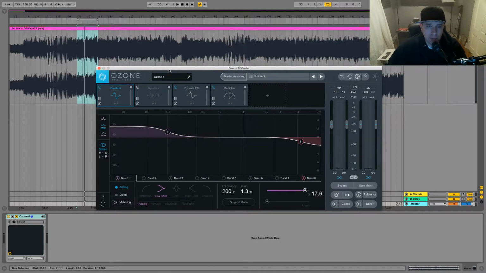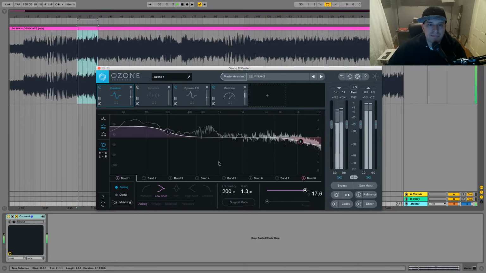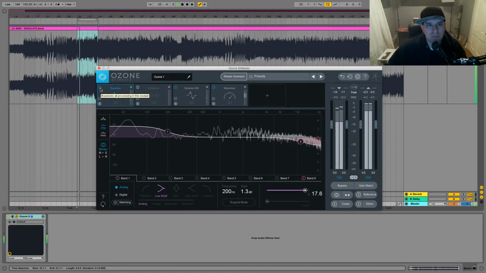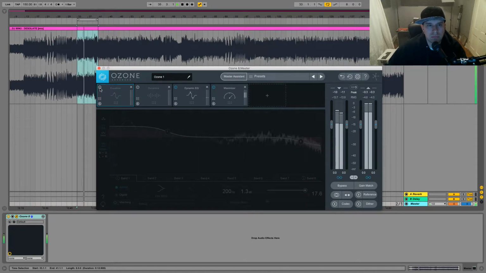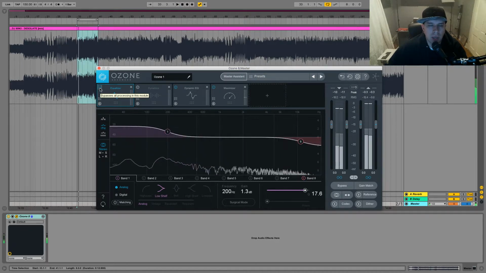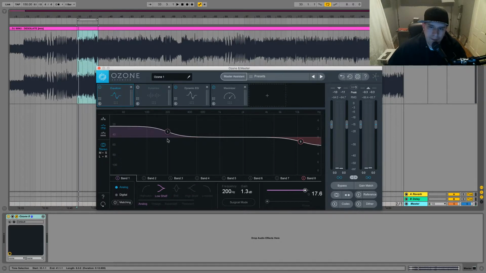All right, so if we press play, let's see what the activity of the waveform is doing here, the spectrum. Okay, now let's A and B with and without the EQ. Okay, so it definitely warms it up more. So what I'm going to do is I'm actually going to bring it down just a little bit because that's a lot.